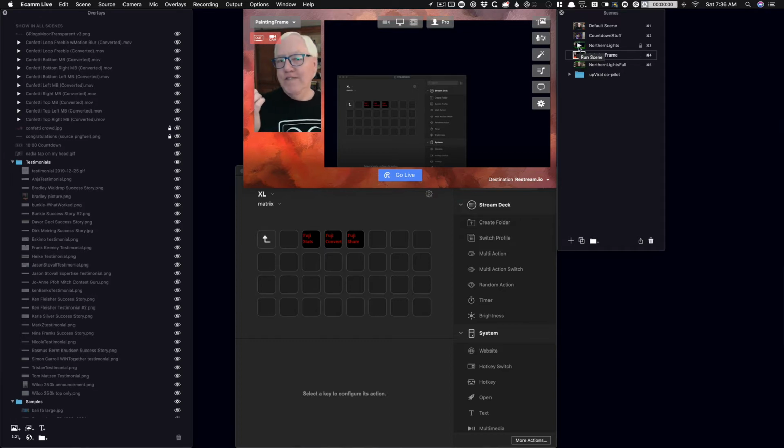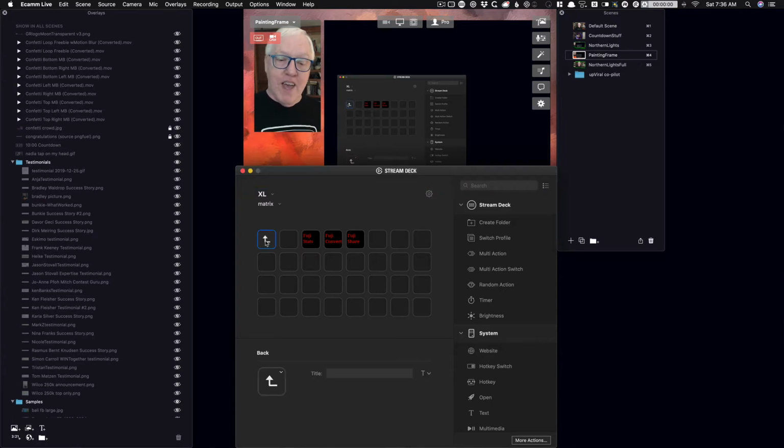And what I'm now doing is creating some of these presentation buttons on my Stream Deck to switch between these scenes so that I can put a decent frame around stuff and make it a little bit more professional, right? And so I've added some functionality.